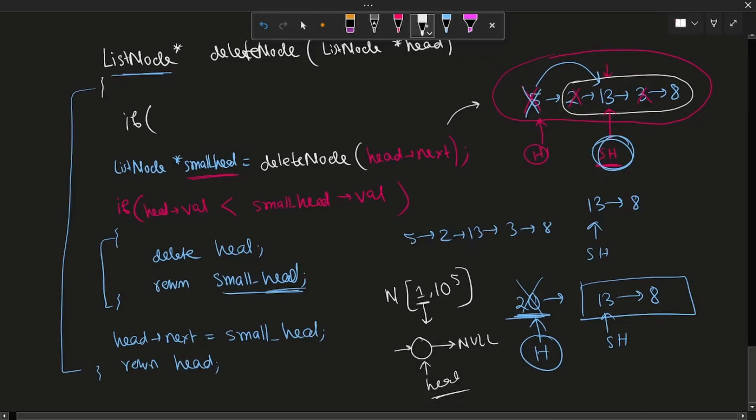So the base condition will be figuring out the smallest question from the constraint section. From the constraint section, we know that we can at least have one node. So we'll simply write if head next equals to null. That simply means that we have only one node. So we'll simply return the head, right? And this is our recursive code.